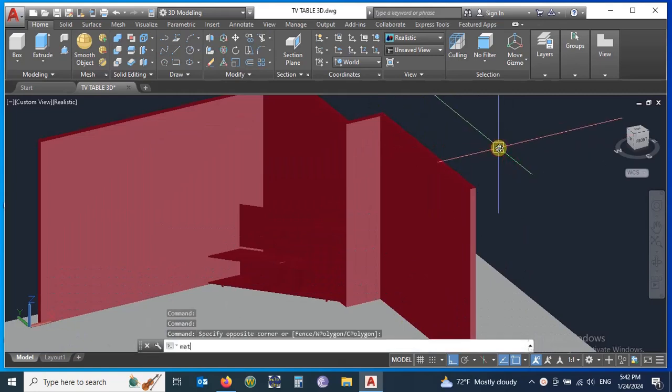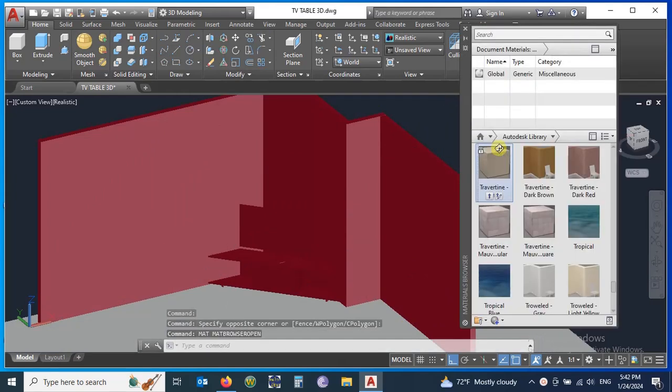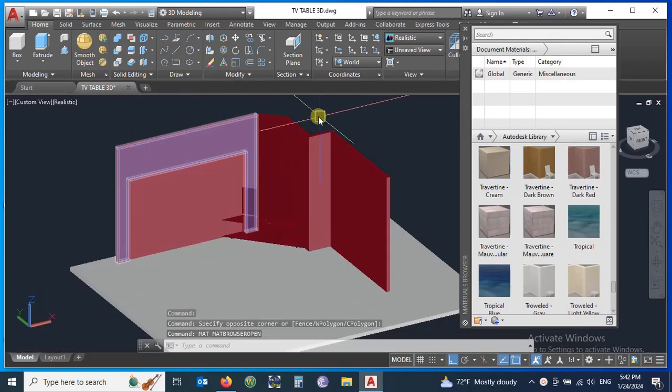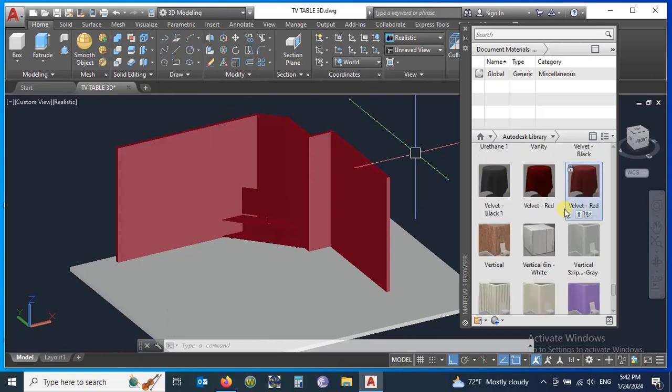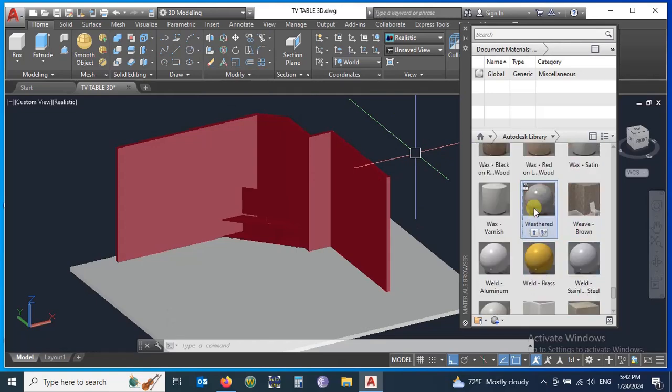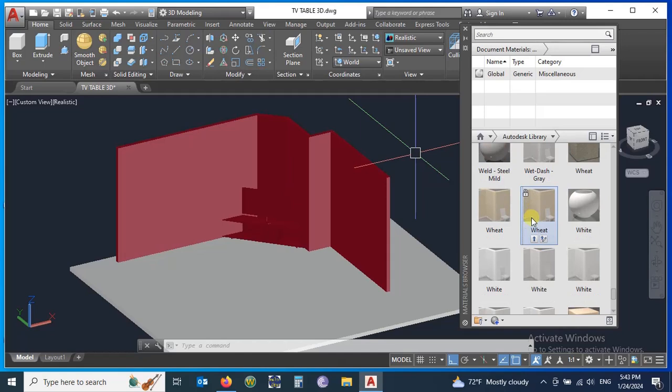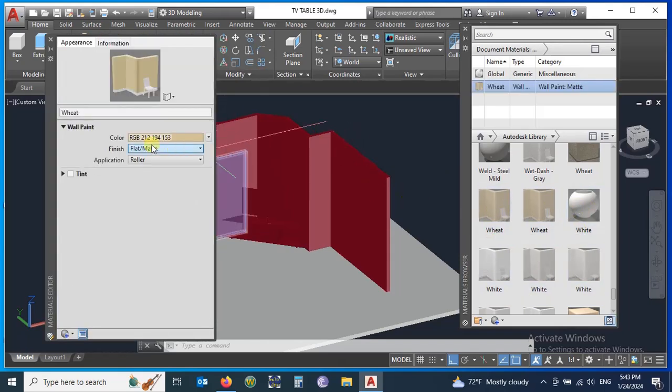For adding material, type the command MAT and press enter. It will open the materials window. First of all, we should add materials for the outer walls and floor, so we can easily see the inside objects. Try a sweet color for the walls. Add material.